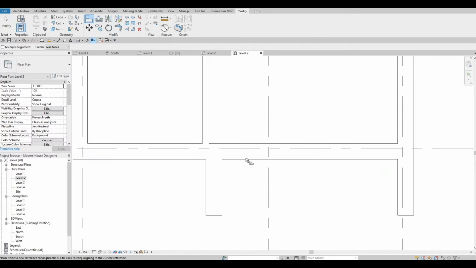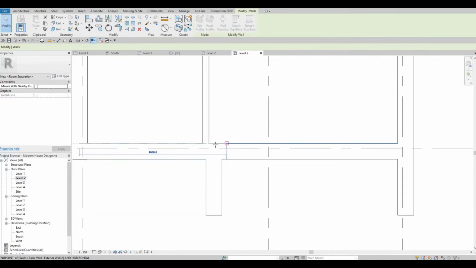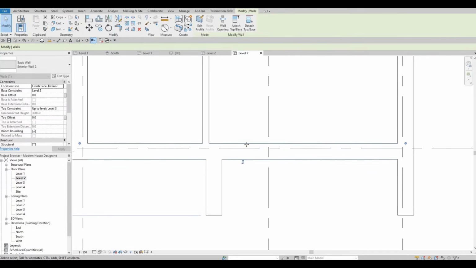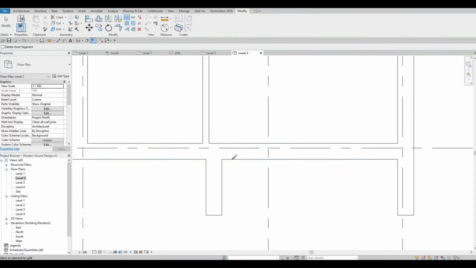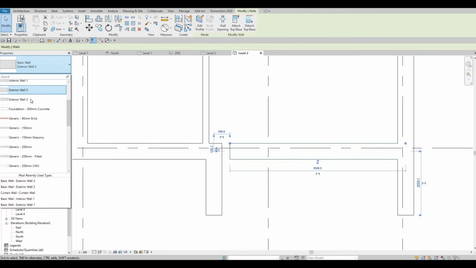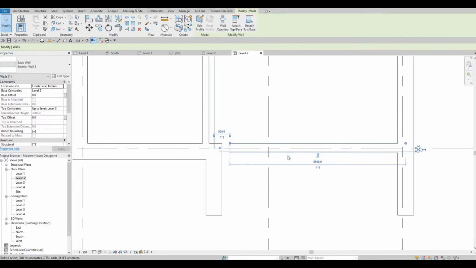We also need to split this. So let's split the element. So maybe around here. Let's do it again. Let's trim. And then this one, we have to change it to wall exterior number 3. And then after that, extend this.